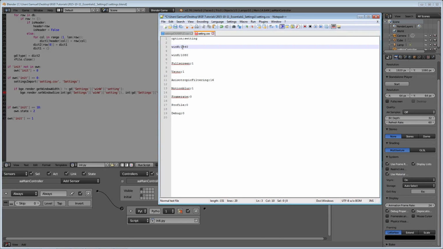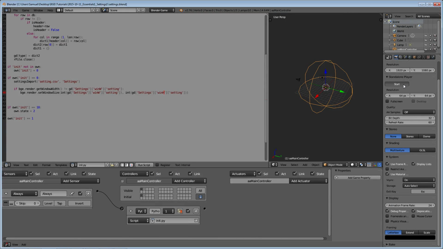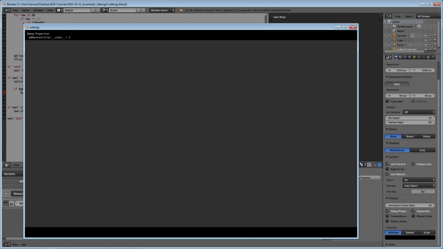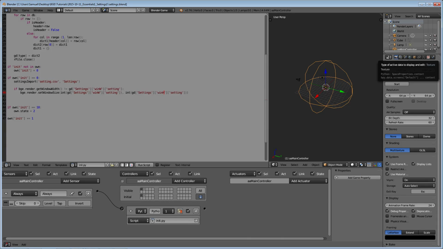I don't actually want it that big, so we're just going to change this to 1440 by, what's the file for that? 900. And just go save. And now when we start the standalone player, it's gone 1440 by 900. Brilliant. That wasn't that hard at all.